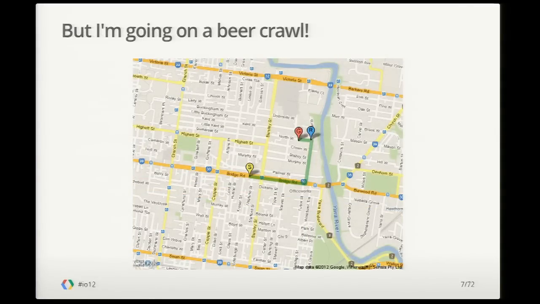But you might say to me, well, I'm not just going to Slow Beer. I want to go on a bit of a beer crawl. I want to go to my favorite pub that's near there. I want to go to the Mountain Goat Brewery, which is nearby. And I want to be able to show my friends the path that you can take to walk between the three. And the good news is that the Static Maps API allows for this too.